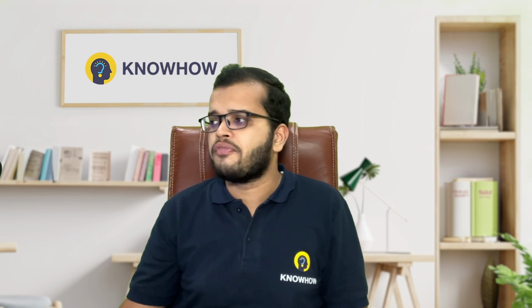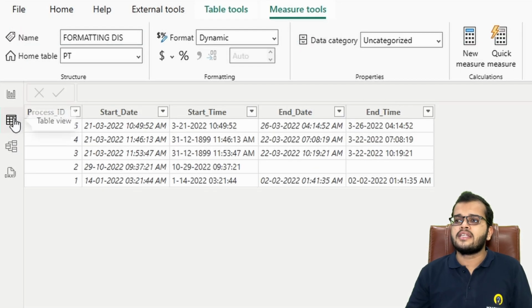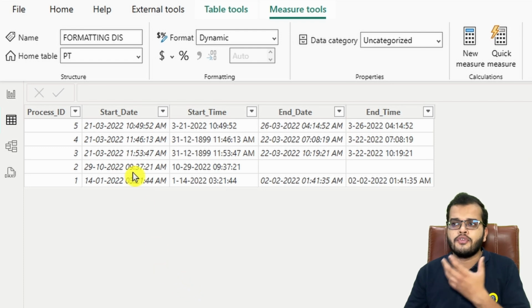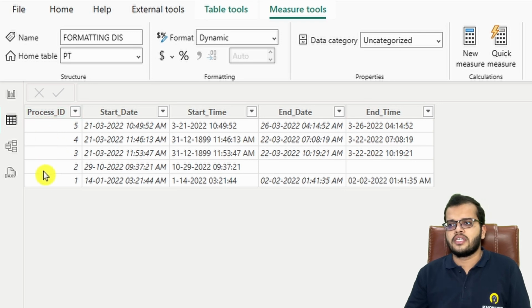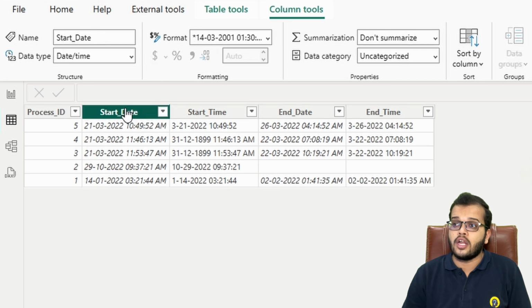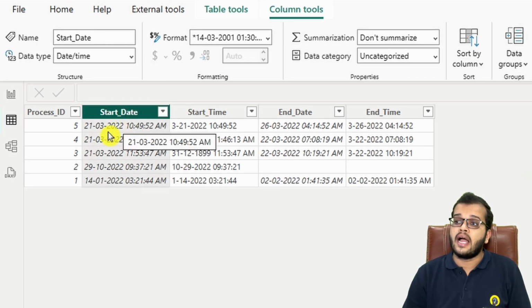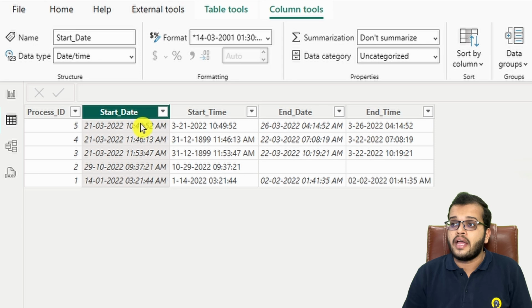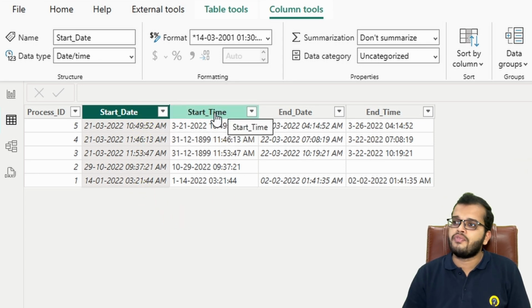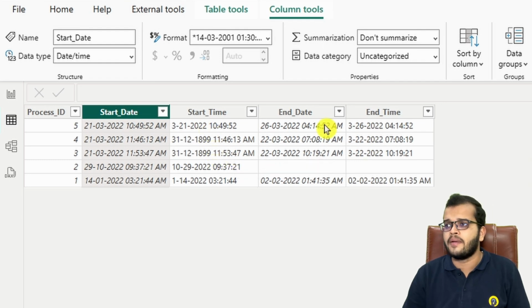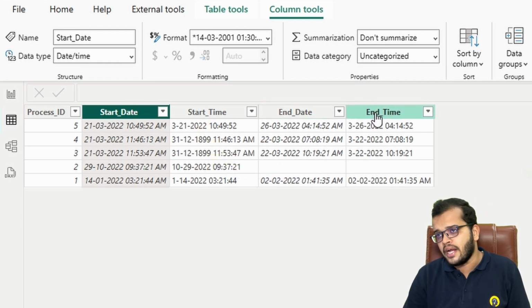My dear viewers, let me first show you the data. Let's have a quick review of the data that I have. I have a process table with 5 columns. If you carefully observe, here I have the start date column, which has date related information, and I have the time related information as well. In the start time, we have only time. It is common with the end date and end time.